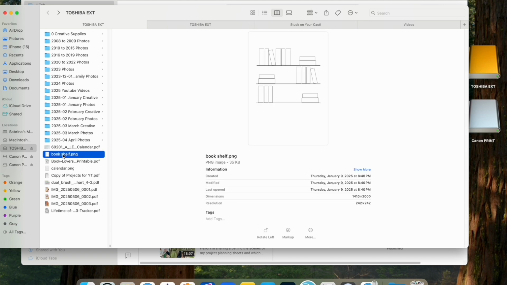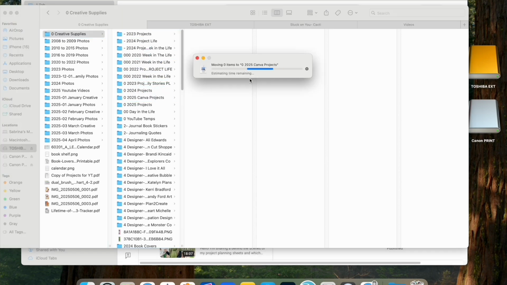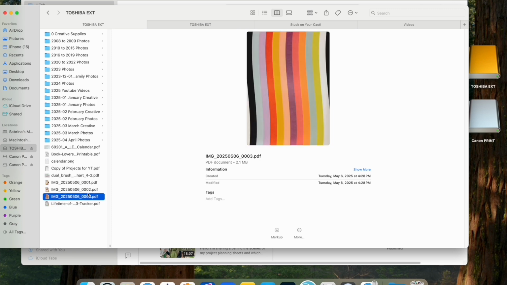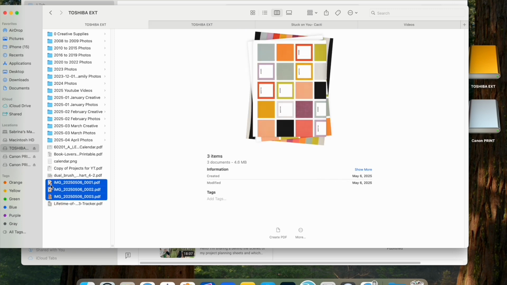So I think the next thing that I'm going to work on is there's a few miscellaneous items at the bottom of my hard drive. And I like to go into the divided panel on my Mac. And so that way I can see everything and move everything much easier.